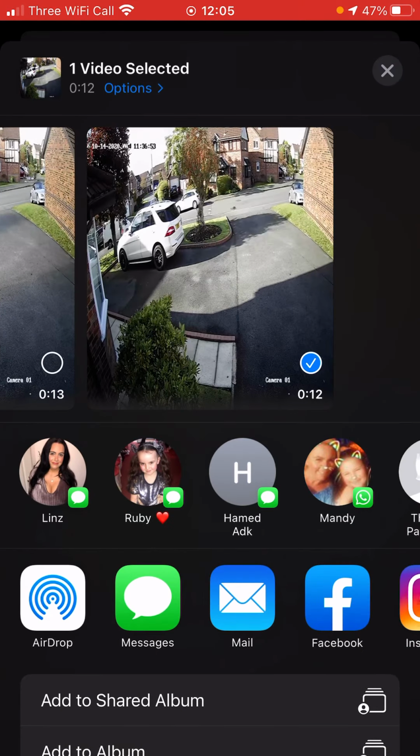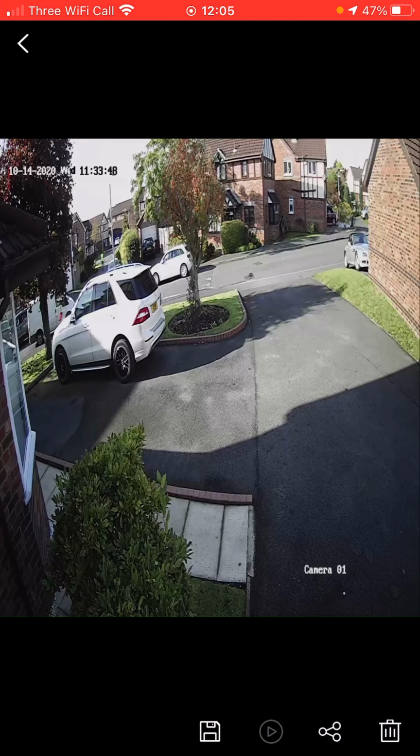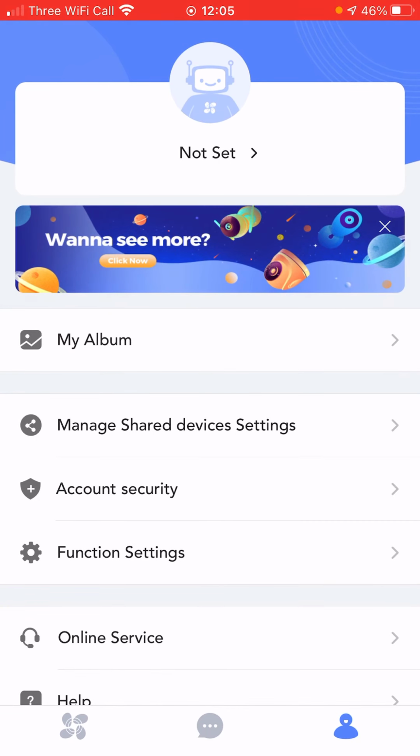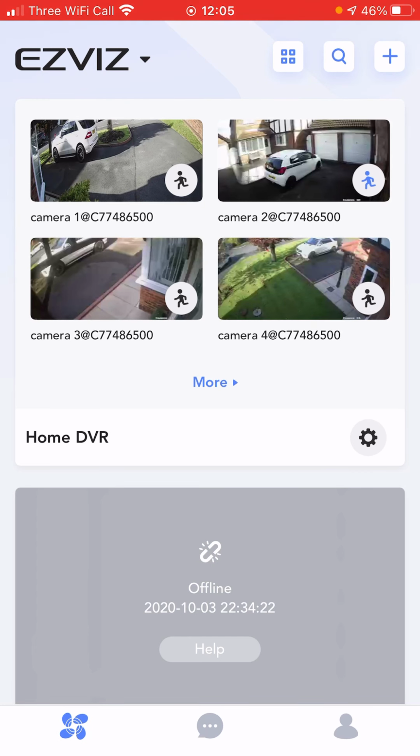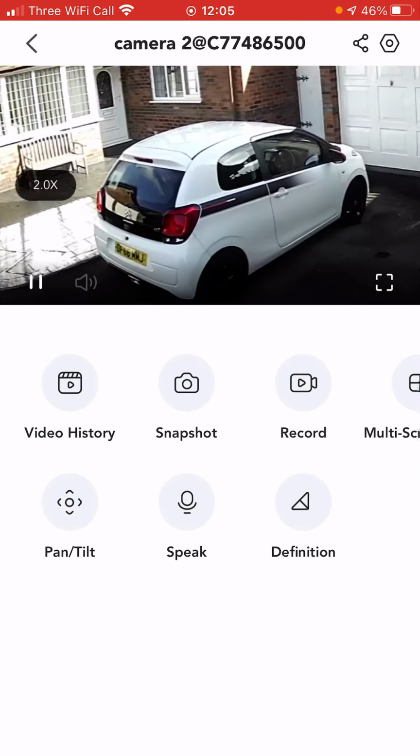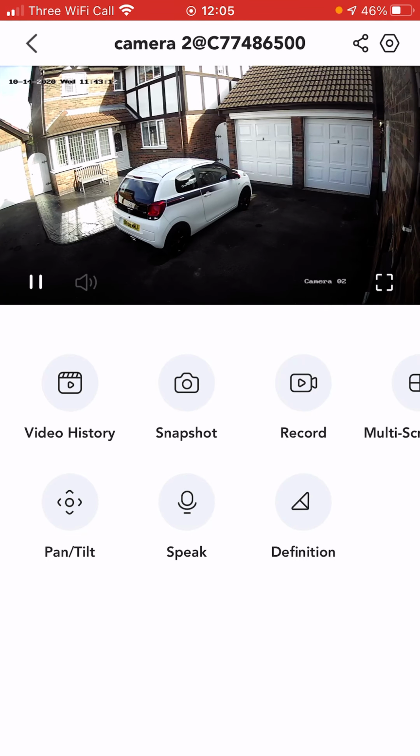So you can see I built up quite a few recordings while I've been demoing here. But you can also do at the bottom, you can delete them. So you can clear that list down if you wanted to. And that's it basically. It's a really simple, intuitive app, where you can basically just touch on it, swipe around, spin the phone around, pinch and zoom. Really easy to use.